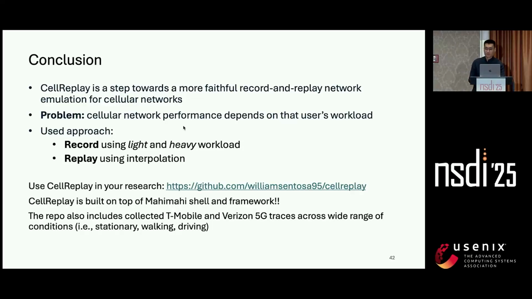You can use CellReplay for your research in this repo. CellReplay is also built on top of Mahi-Mahi, so if you already use Mahi-Mahi, you can easily use CellReplay. And this repo also includes 5G traces collected across a wide range of conditions, so you can start evaluating your application over CellReplay.